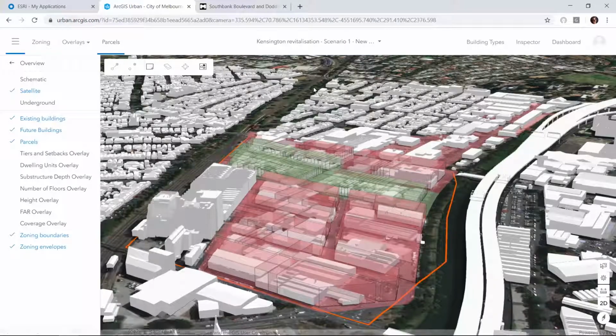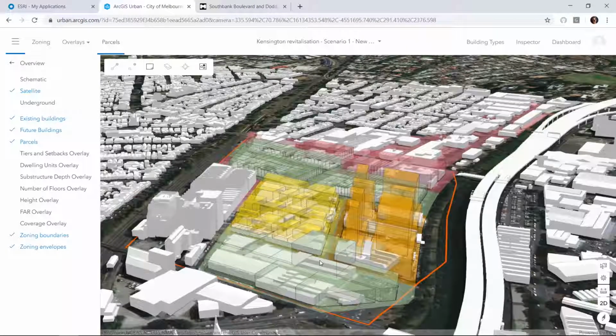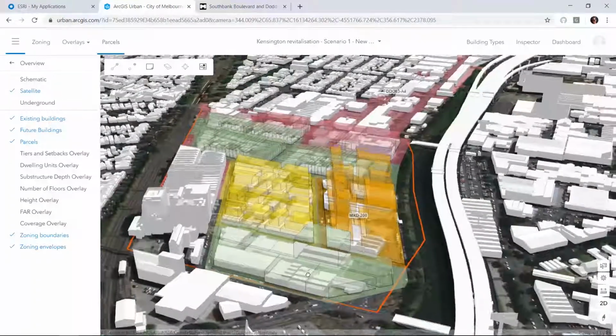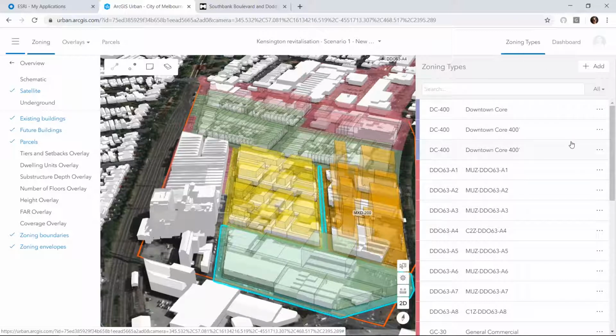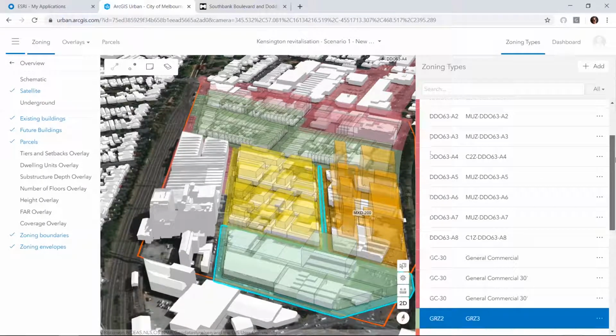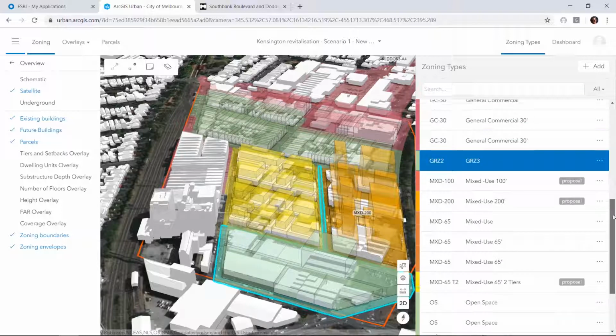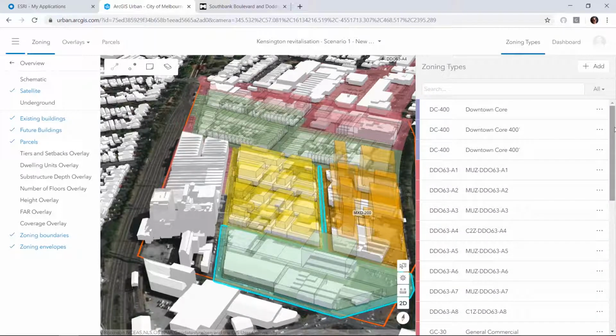I already did this for a number of zoning polygons. But what we can do here, for example, for this bottom polygon, I can simply select the bottom zoning polygon and then apply a different zoning type. If you click here in the top right corner, you see zoning types. You can see a list of all the available zoning types. Now, ArcGIS Urban comes by default with a whole bunch of different zoning types, but of course you can also add your own zoning types to ArcGIS Urban.